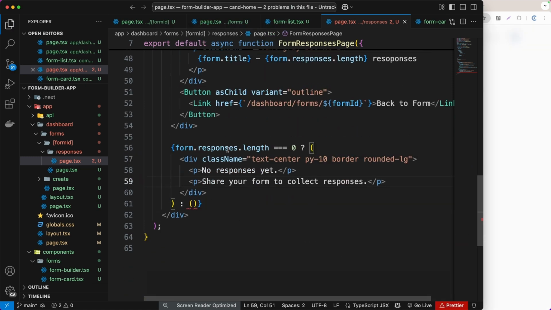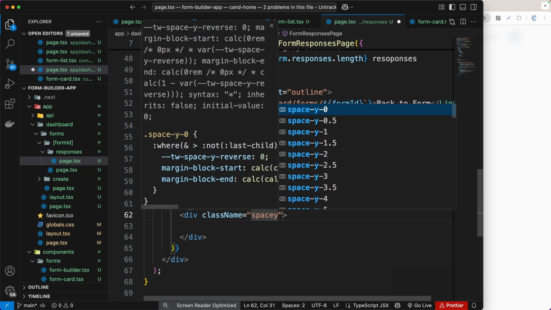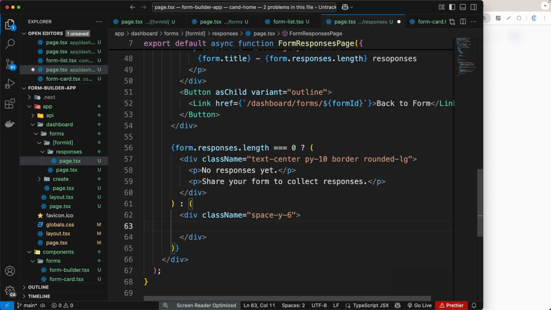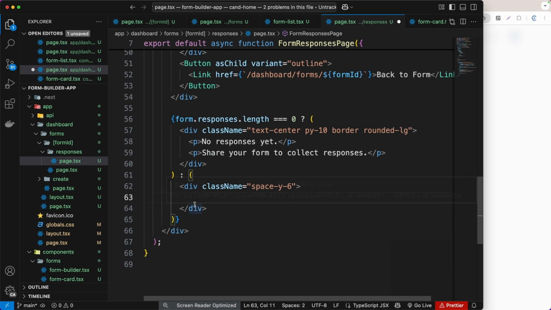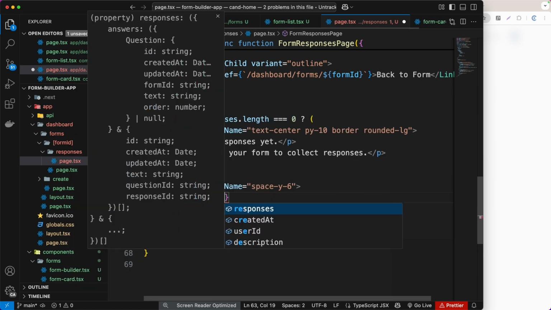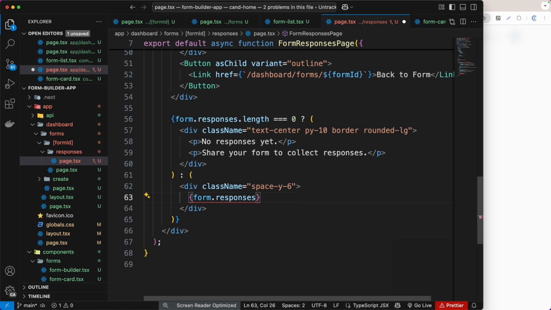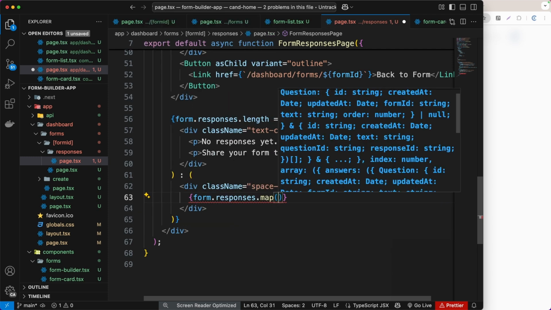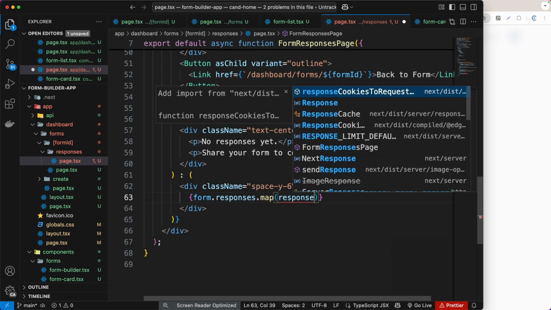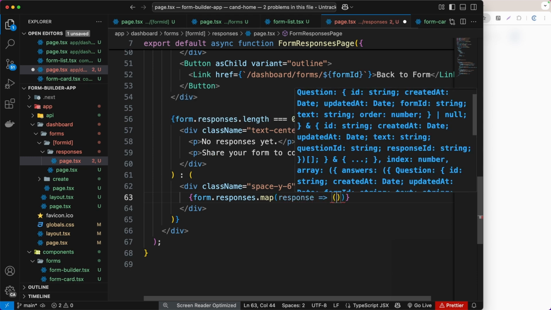So in here, if the condition is false, I want to render another div. And for this div, let's add className space-y, I'm going to set that to 6, because in here we have some responses basically. So first let's just map through that response. We can say form.responses, because this is an array, we can do .map, so we can get the individual response like this, and then just return whatever you want.